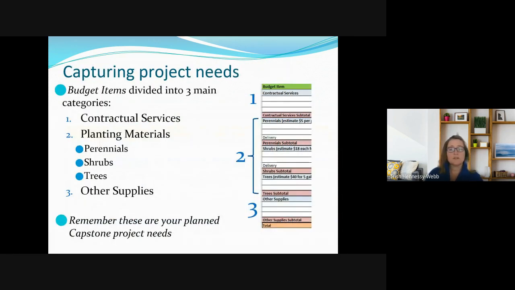Your capstone budget is divided into three main categories. Contractual services. This is where you would capture services that you plan to pay for as it relates to your project. The second area, plant materials, which is further subdivided into smaller subsets since many nurseries will ask you to provide this information. And the final category, other supplies, is where you will capture all your other additional expenses as it relates to your capstone budget. Items such as coffee for volunteers, signs, and mulch.